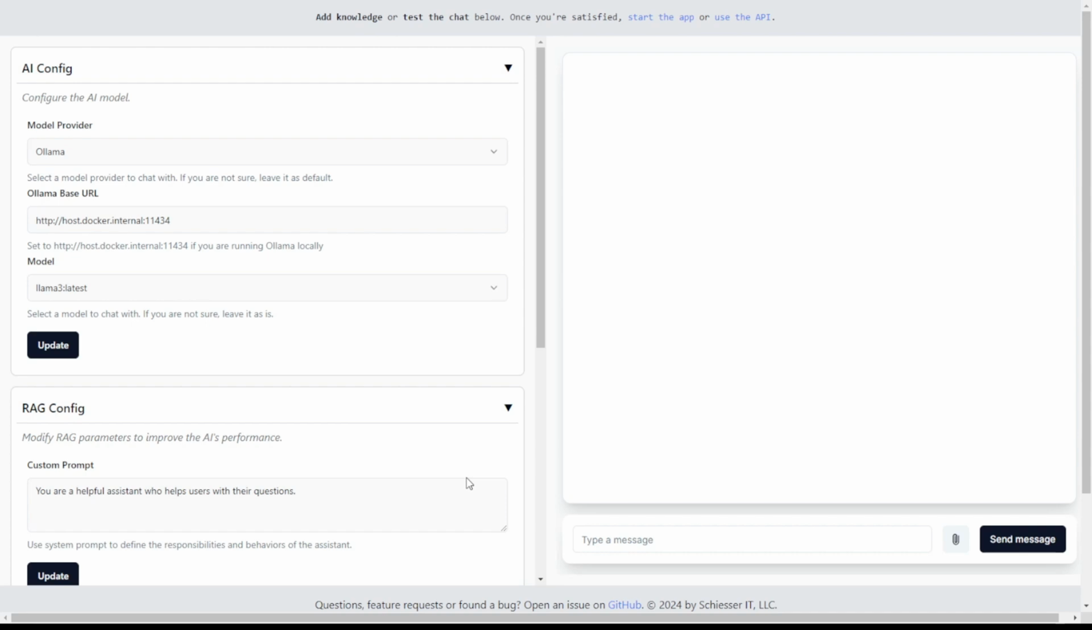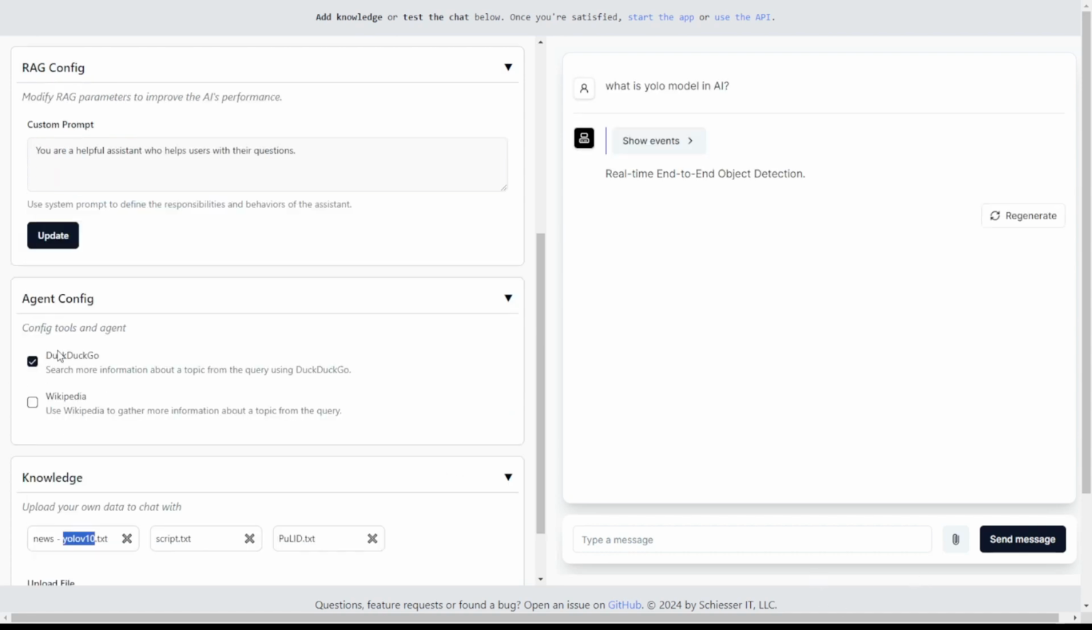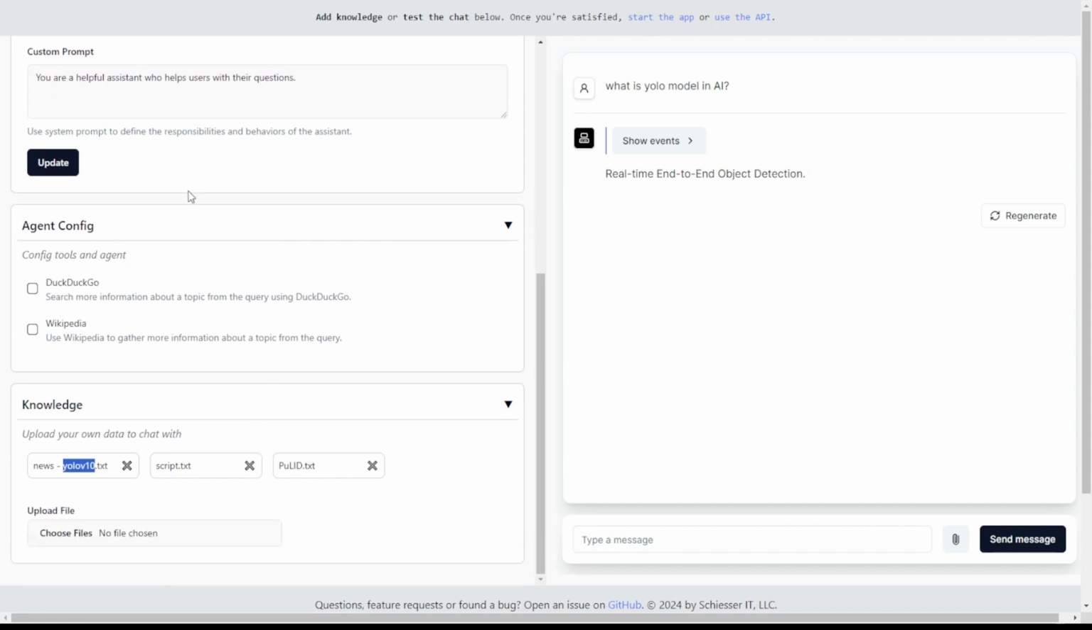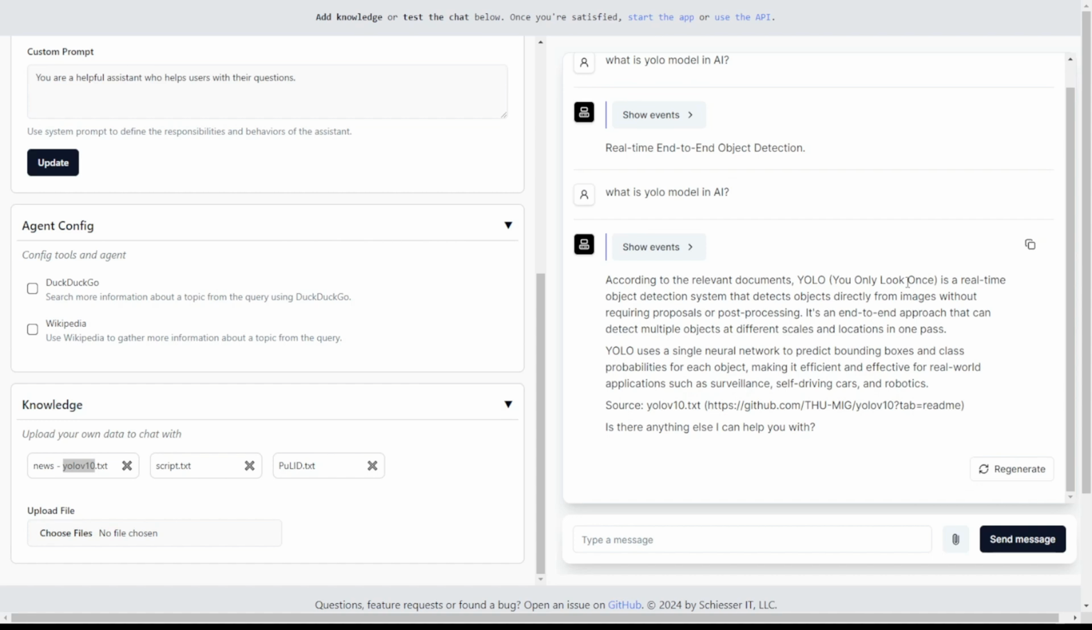So if I turn off DuckDuckGo and Wikipedia, it won't allow the AI agent to search online and find sources online. It will only force the AI agent to inquire any information from my knowledge base here. So let's ask again, what is the YOLO model in AI, and see if it's able to provide any information. Yeah. So the results showed in here are referencing my source information of the YOLO 10 txt, which I have provided in the knowledge base in here.